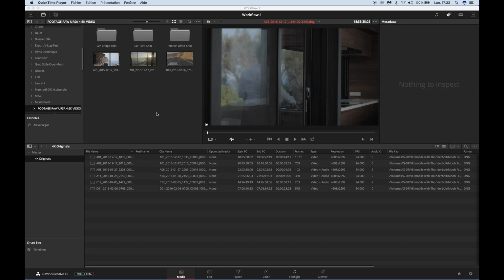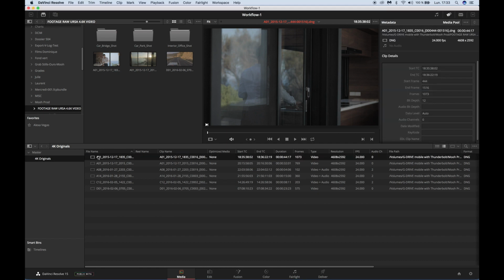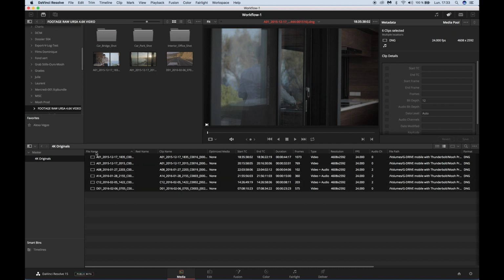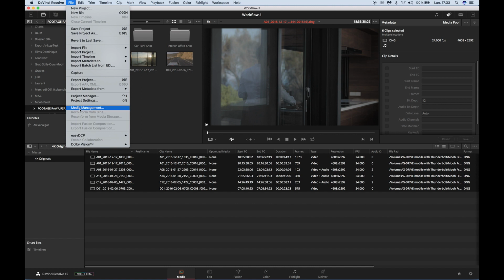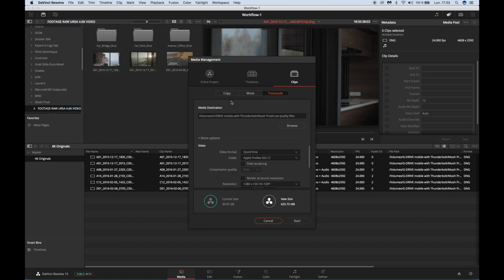Step number 2, select all your files, all your 4K files, then go to File, go to Media Management, and transcode all your files to something which is quite easy to edit. For example, in my case, I choose QuickTime and Apple ProRes 422 LT, and the resolution will be a bit lower, 1280 by 720. Okay, just fine, and go to Start, then you get your compressed files.